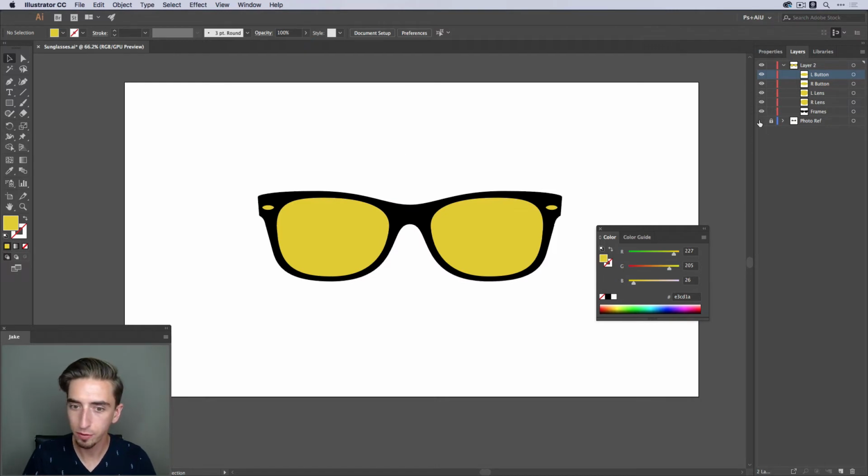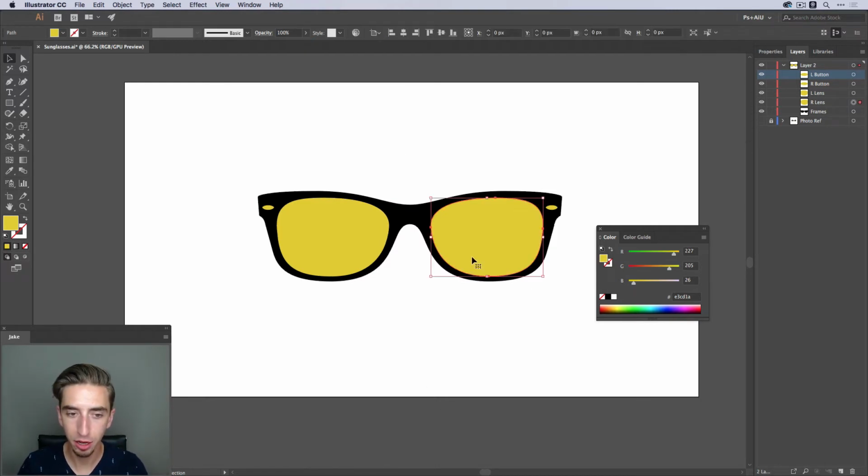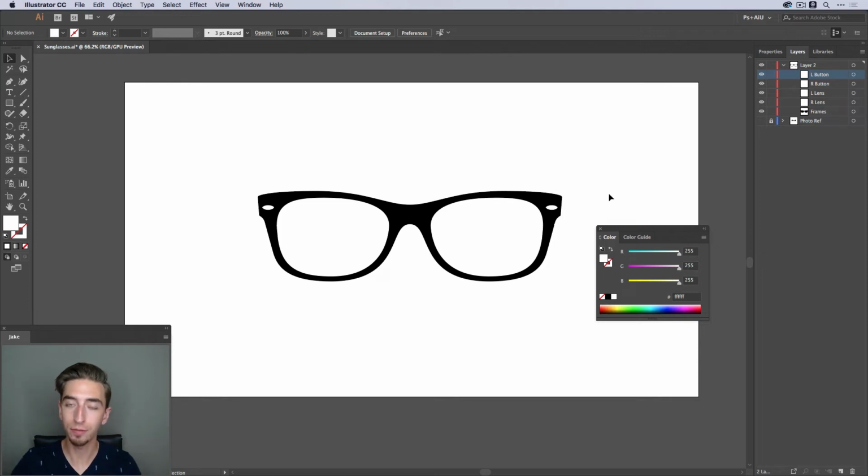Now I can turn off my photo reference and maybe change the color of the lenses and the buttons to be white instead of this yellow color. And there you go. I have a very clean, perfectly symmetrical illustration of these sunglasses, and I can have fun with them now. First, I want to make sure that they're perfectly centered.